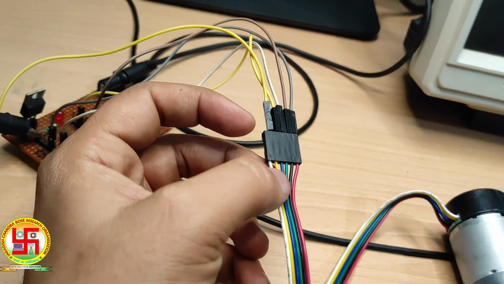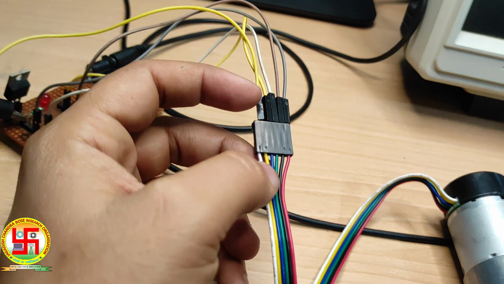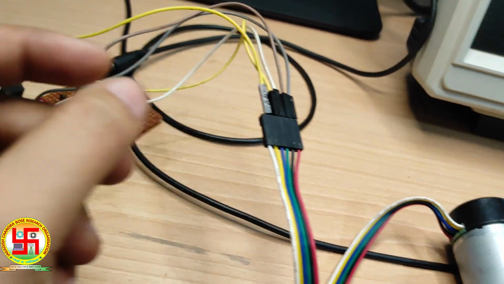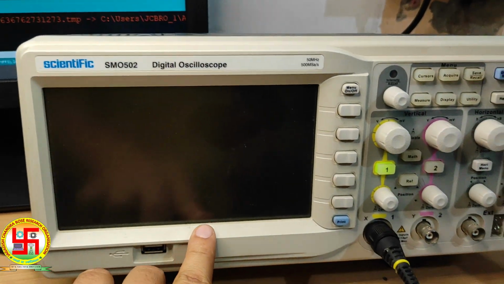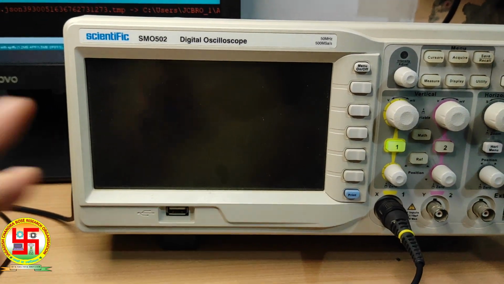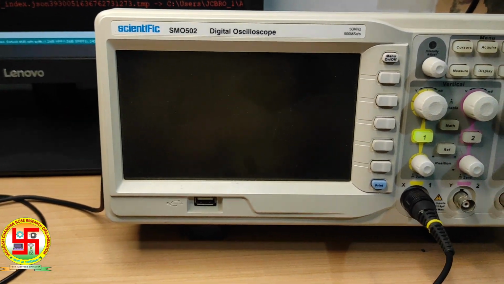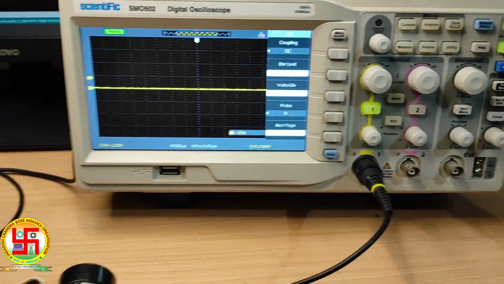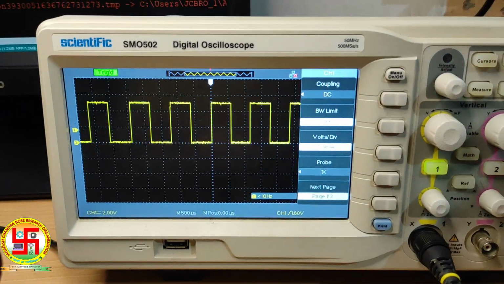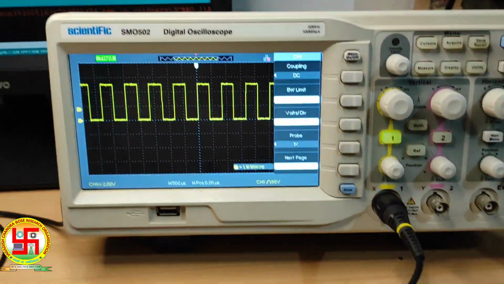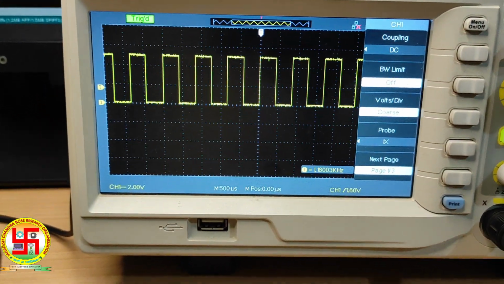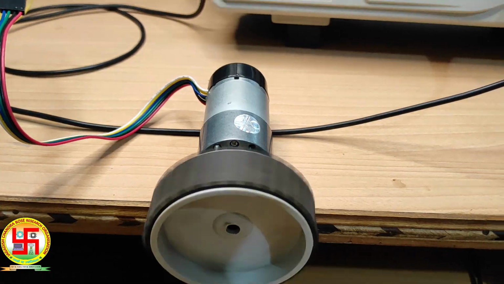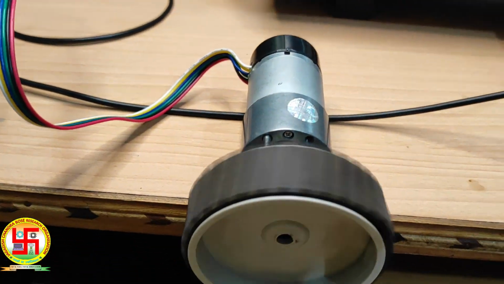We have connected one pin of this encoder output to the DSO, and we will show how this incremental encoder waveform comes in real time. So let's start the motor. Here you see very clear square pulses which come from the encoder of this DC motor.